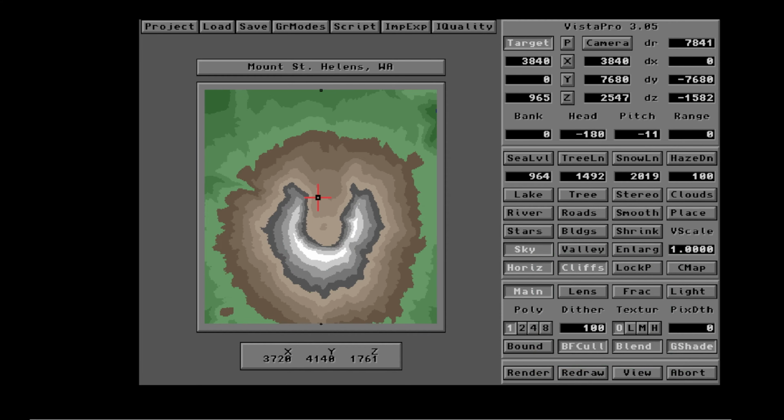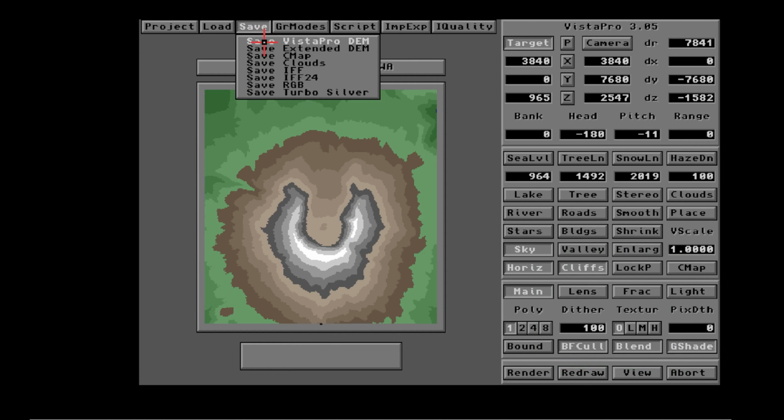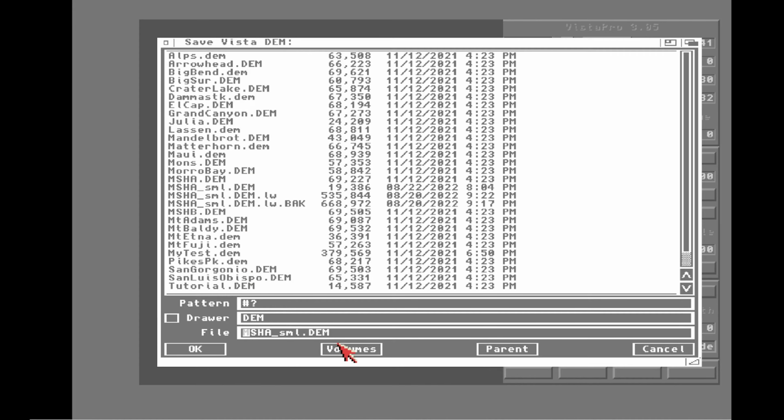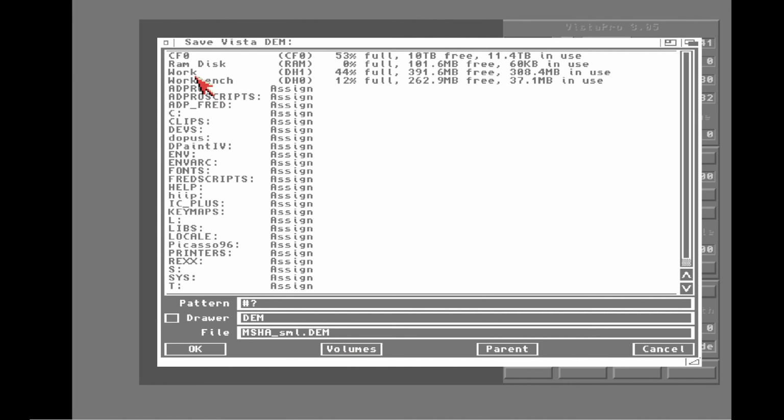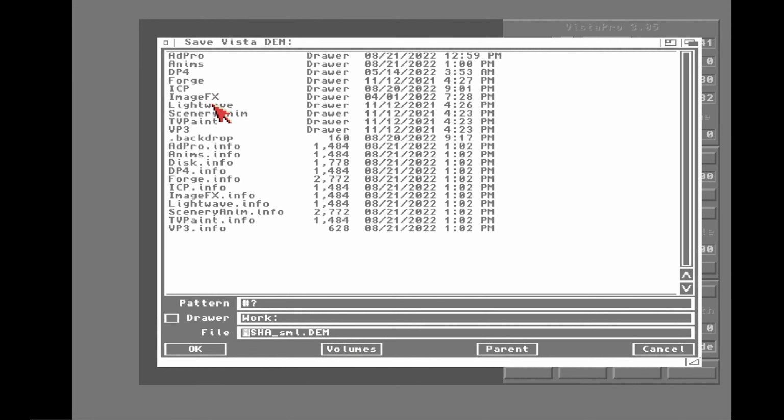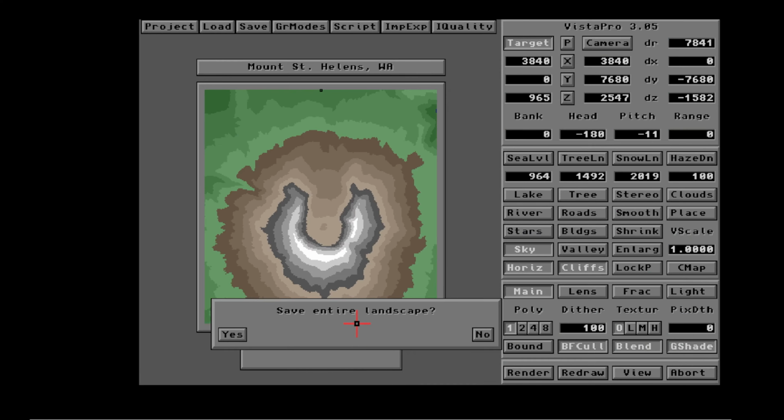Okay, so what you need to do is go up here and click Save VistaPro DEM, give it a name. I'm going to put this somewhere where I can get to it very easily. Let's just dump it in the root of Work. And let's call it test.dem. Click enter. Now it says save entire landscape. This is the important part. You're going to say no.